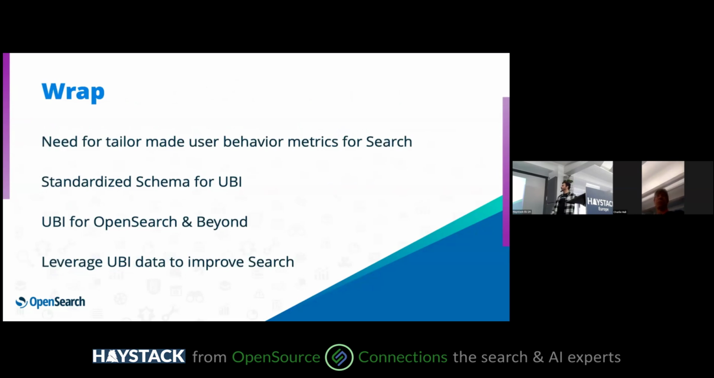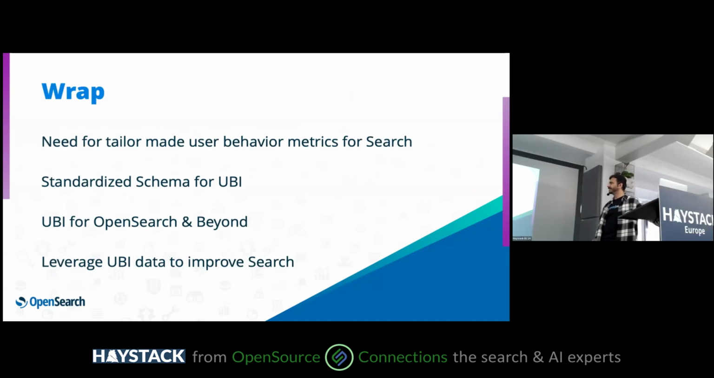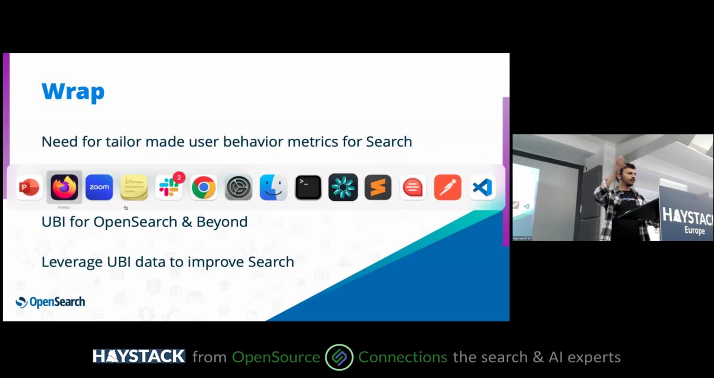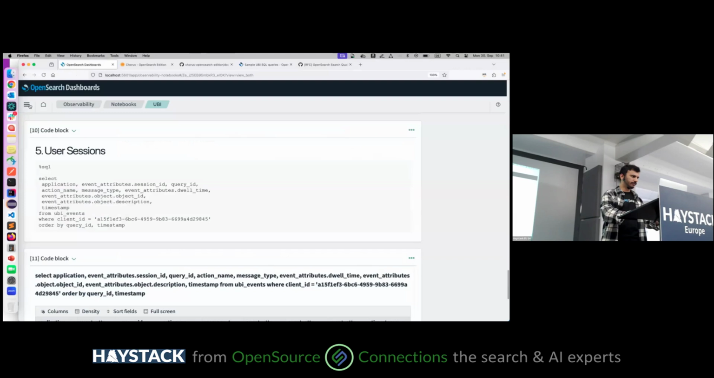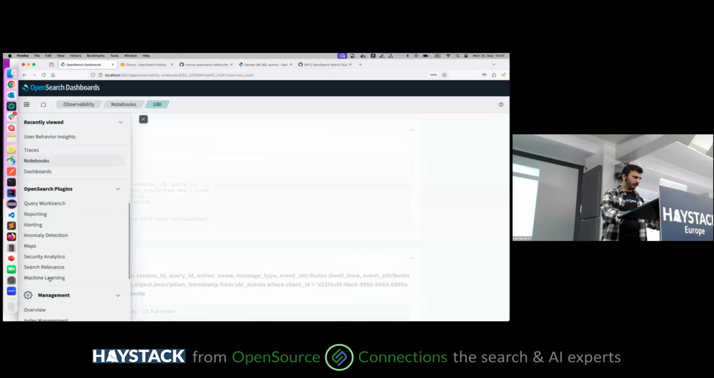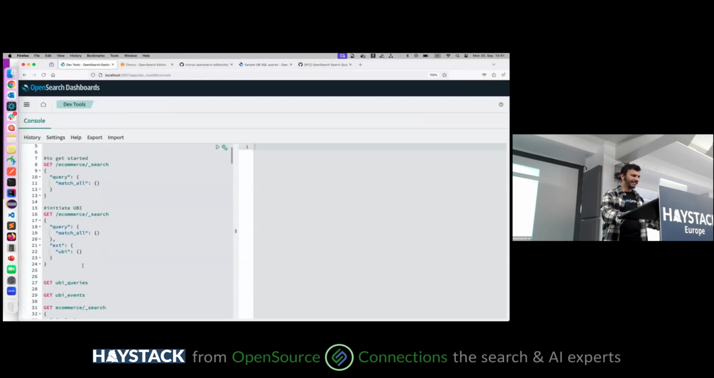I would wrap, and I think I missed one other thing. We did see how UBI provides tailor-made user behavior metrics. We also looked at standardizing the schema, UBI search, UBI for OpenSearch, and beyond. I think this is the one that I missed. Maybe I have two or three more minutes. I want to quickly talk about it, and I want anyone who already knows about UBI to challenge me, because this was something that I realized when I was looking into this, which is basically this, right?